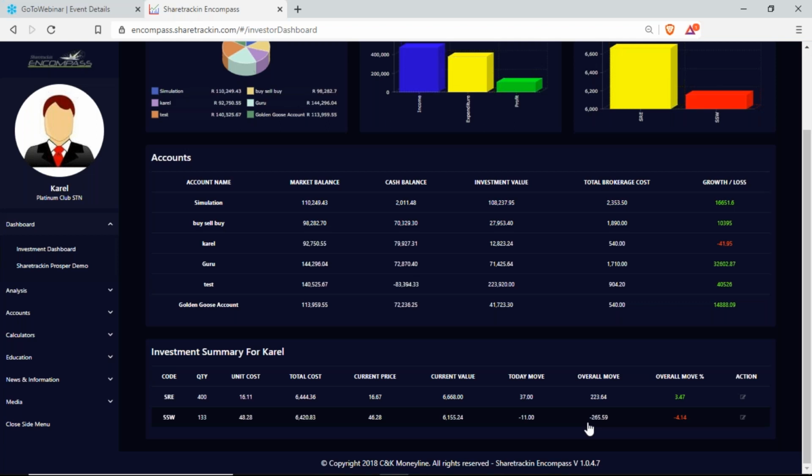265 Rand and 59 cents. Today's move was 11 cents down. The current value is 6,155 Rand and 24 cents. The current price is 46 Rand 28. The total cost, what I spent on buying 133 shares plus brokerage, was 6,420 Rand and 83 cents. My unit cost, so for one share, I paid 48 Rand and 28 cents.